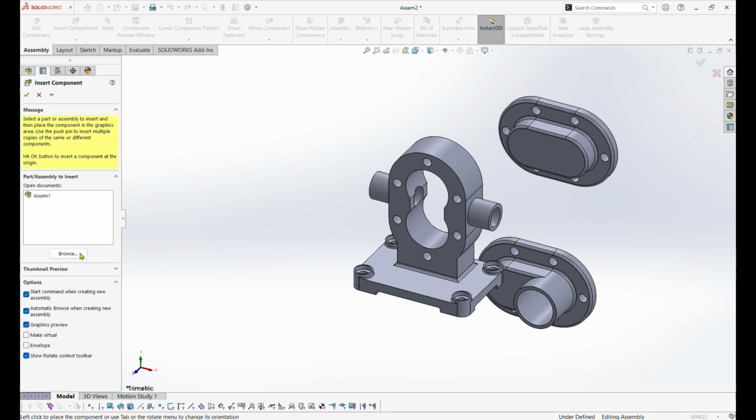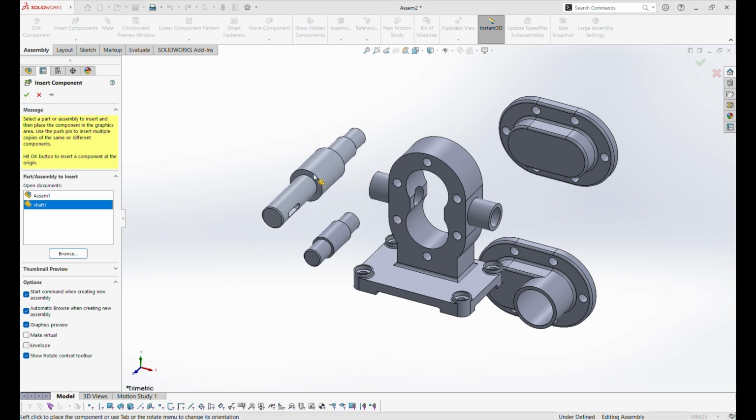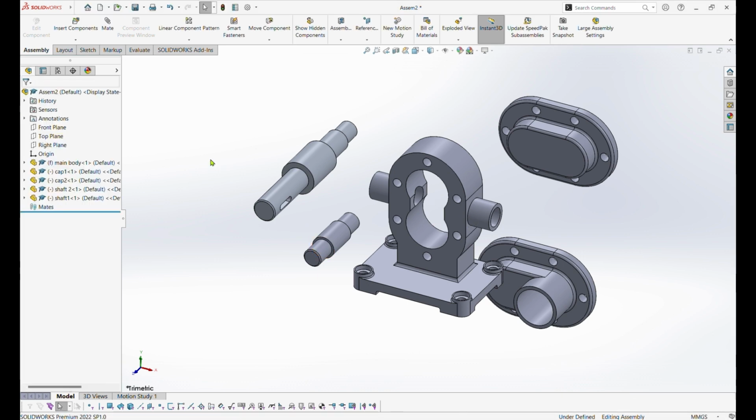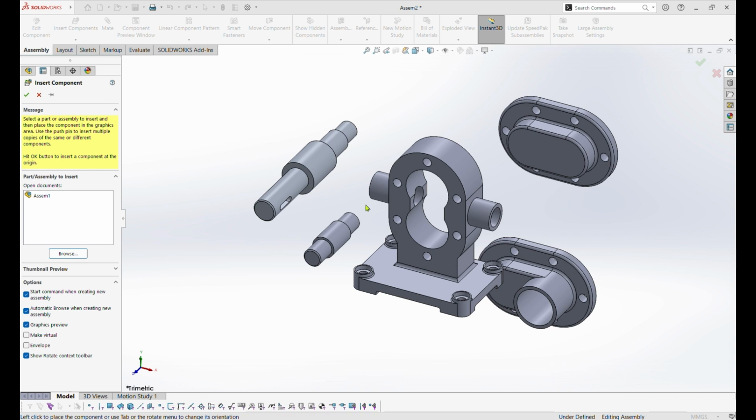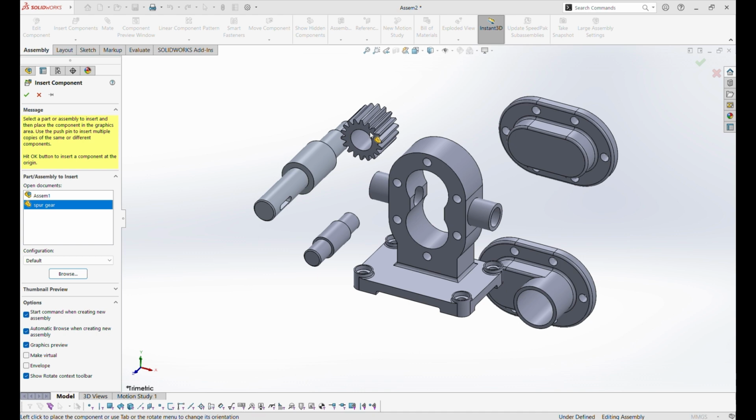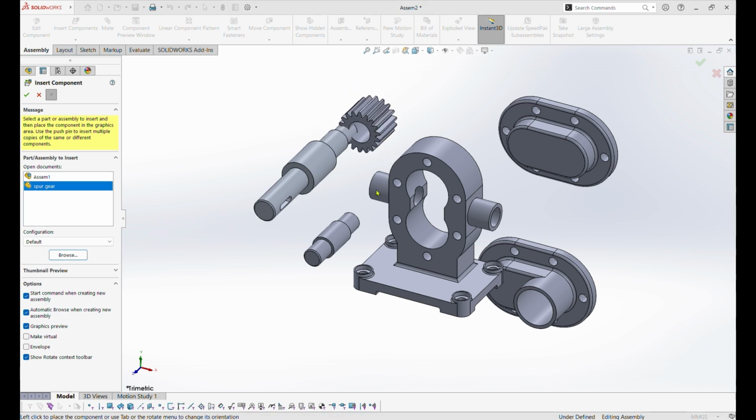The other way is if I go to browse and I hold Control, I can select multiple components. If I do that, you can see here in the window, I've got two components active. If I click once, it will place the first component, and if I click again, it will place the second component. It cycles through the objects that I chose. The other way is if I say I want to put the spur gear, and now I want to put multiple spur gears, I don't have to click open over and over again. If I click on the pin, then I can place multiple pieces of the same.